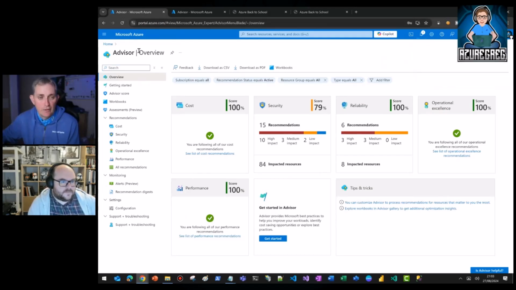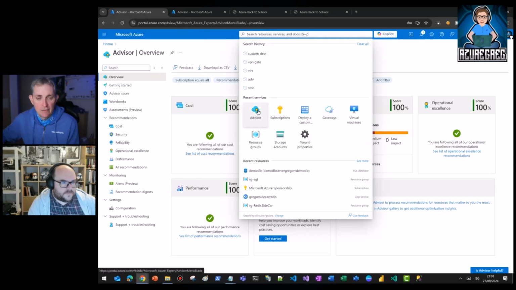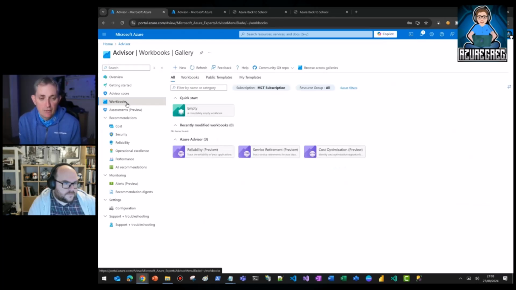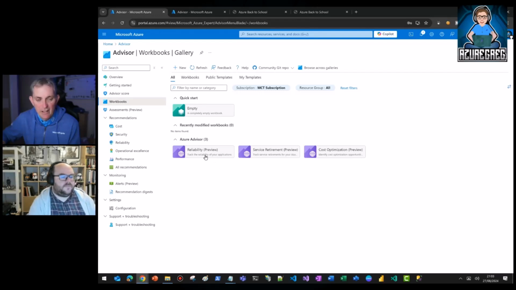If you go into Advisor and you just search for Advisor at the top, you can click on the icon and then you go into Workbooks on the left-hand side menu. The 3 that I'm going to talk about today are these 3 here. So we have the reliability workbook, we have the service retirement workbook, and the cost optimization workbook.